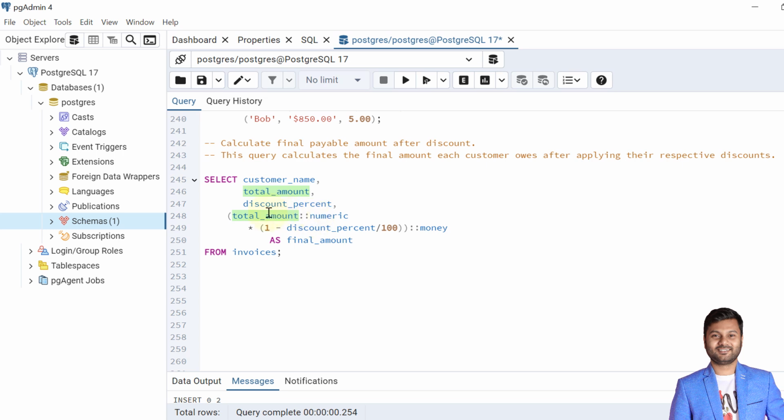In this case, we are converting the total amount to numeric first, and then we are applying the discount using the discount percentage, and at the end we are typecasting it to money so that we can see the final amount. Let's execute the query to see the result.